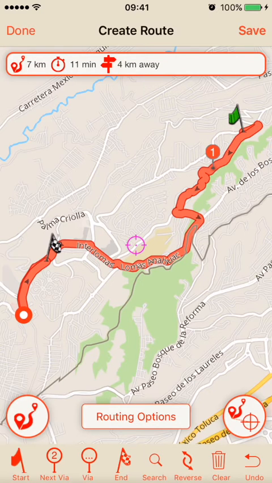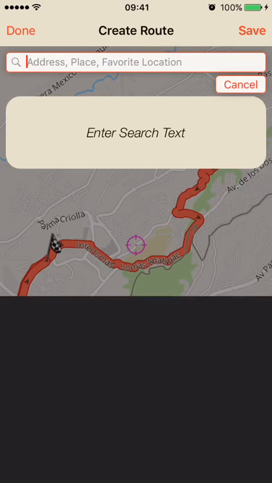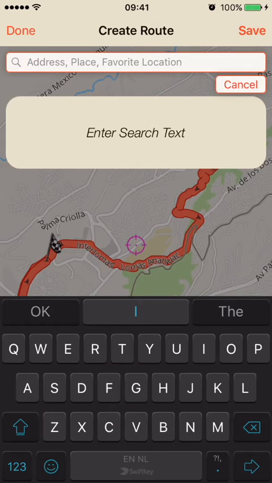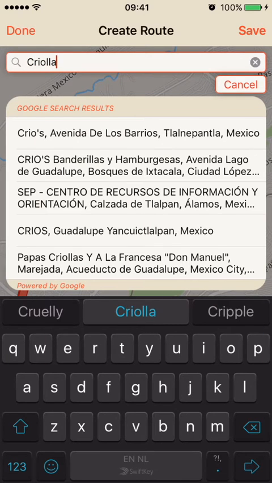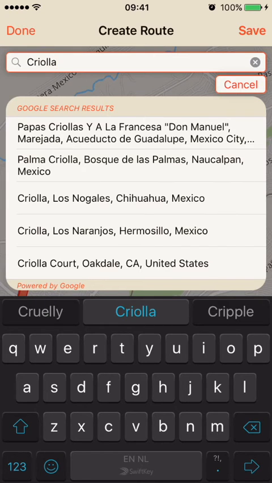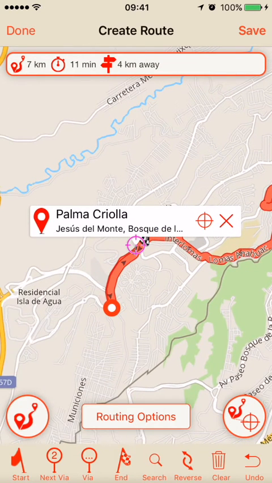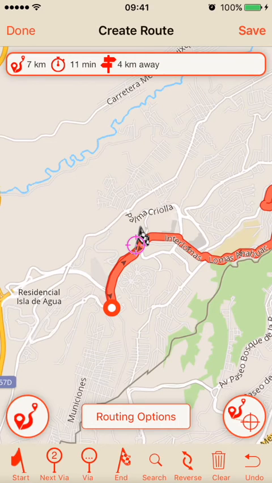There are a couple of other things you need to know about this screen. You can search for a location by tapping the search button. Then you can type in an address or place, or even the name of one of your favorite locations. For example, now I will type in Yola. Now it will center on that location, and I can use the buttons at the bottom again to place a marker there. I'm not going to do that now. I'm just going to press the close button here, and then it's gone.